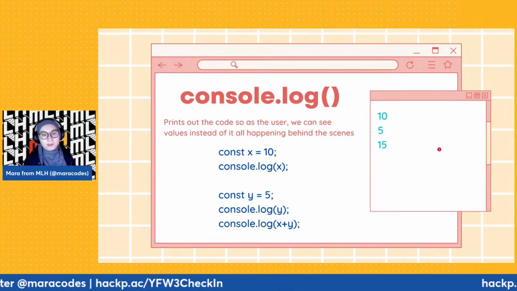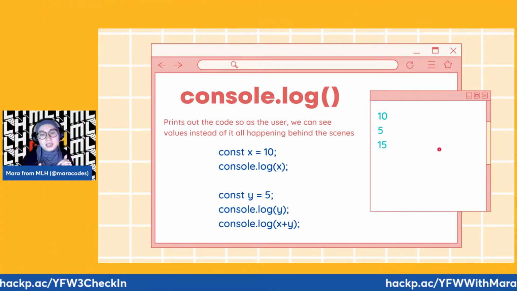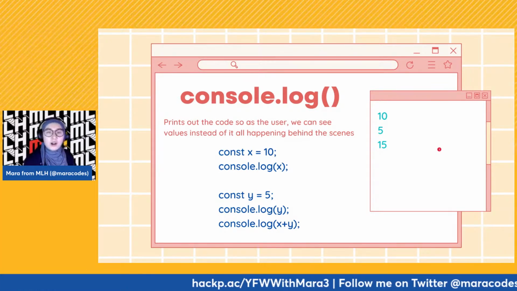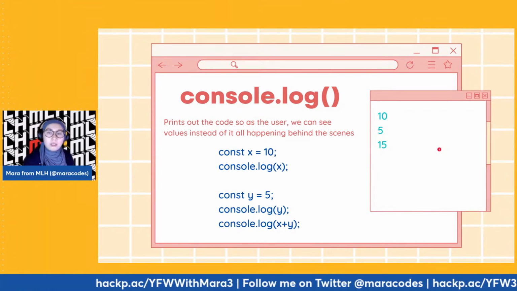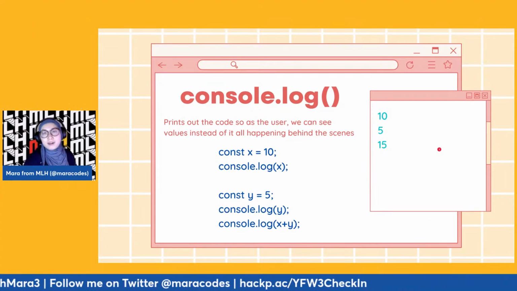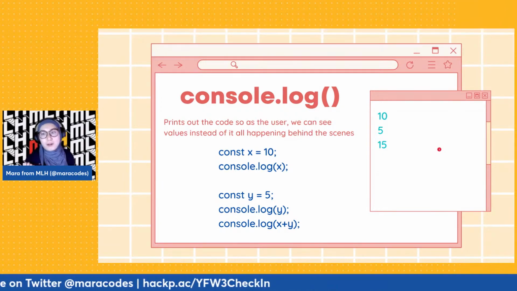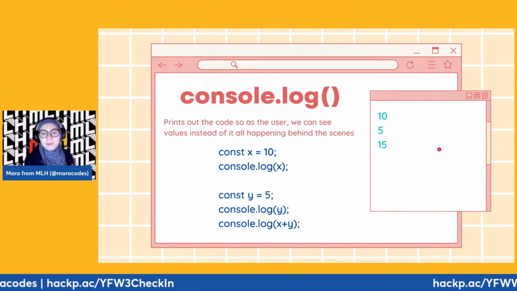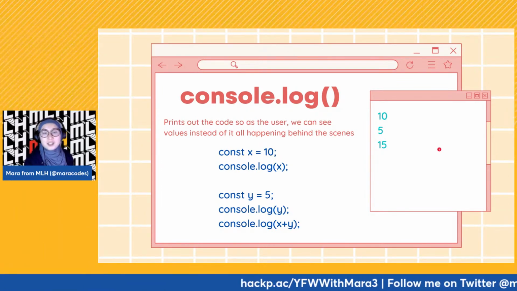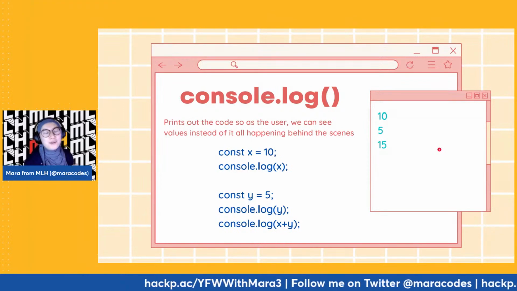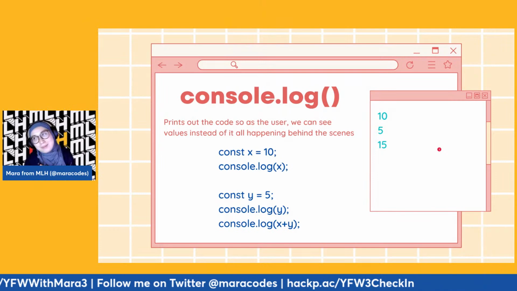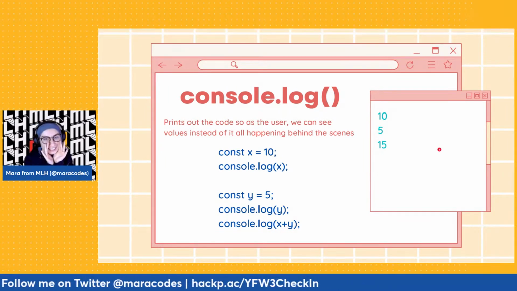So for example, if we were going to do that code in the dark blue, const x equals 10, console.log x, that would go ahead and print out 10 in the light blue, aquamarine, on the right that you see. And then if you do const y equals 5 and console.log y, it's going to print out 5. And if we want to get a little fancy and do x plus y, it's 15.